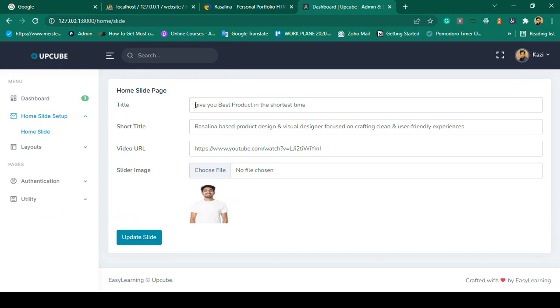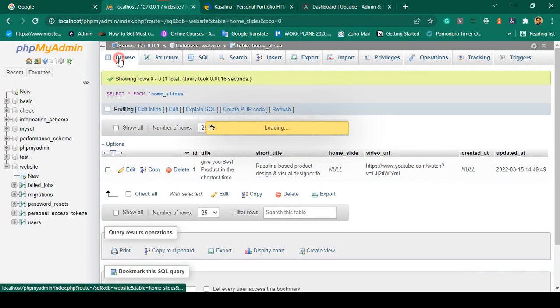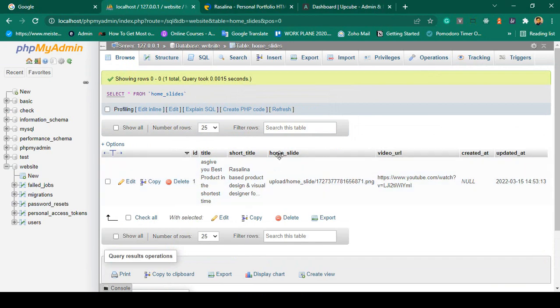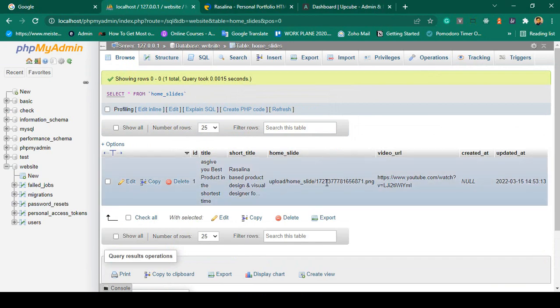So right now, whatever things will change, if you change anything, click Update. Now that should be updated. You can see it's updated, and also if you want to update only the images, you can change it. Great. So now all the data is successfully updated in our database. That is the database data. You can see it's now uploaded in our home slide as an upload slide. That is a home slide, and that is our ID and image name. Now that is our data.